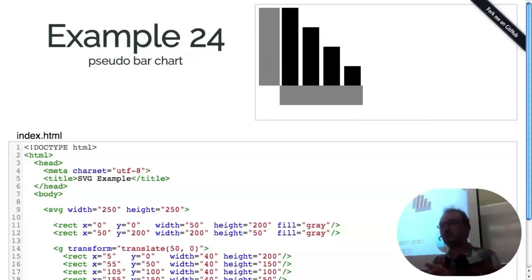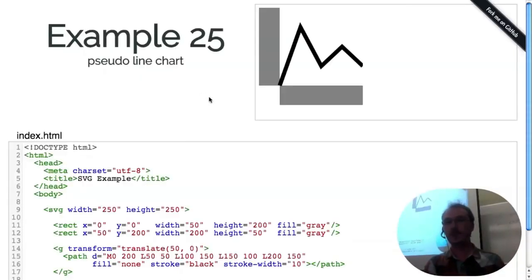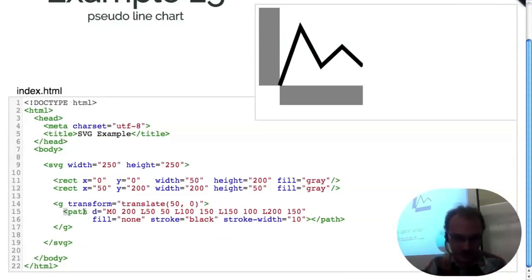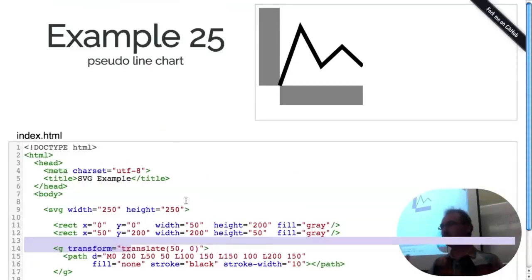So similarly, this is kind of like a bar chart. You have these two gray rectangles that represent the axes, and then again, we can put the rects inside of a G element and move them all over to be inside the inner rectangle. And these are just rects, like we had before. And here's something that kind of looks like a line chart. Here's the SVG structure. It's a path with this weird path string that makes the lines. But you can also put this inside of a group and move it over 50 pixels. So these are roughly the structures that you get when D3 code constructs the SVG.